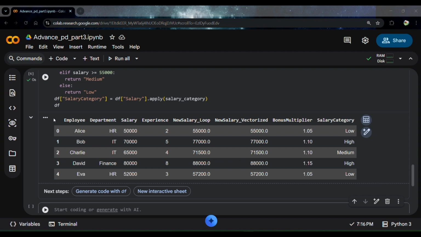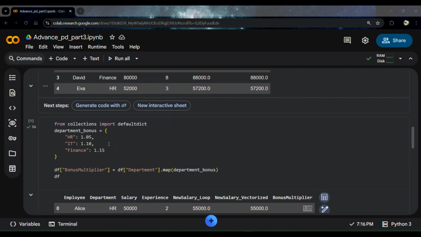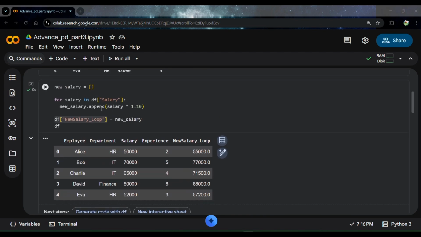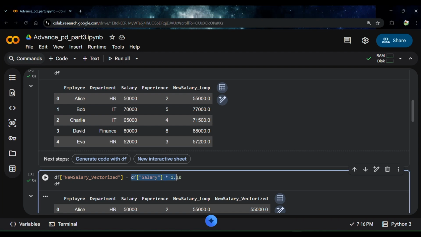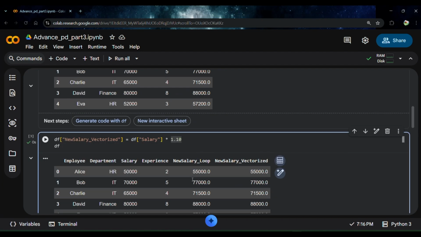Now compare that with vectorized operations. When we write something like df["salary"] * 1.1, Pandas does the work internally using optimized code, as we do here, like this one. Okay, so when we write like this, Pandas does the work internally. It optimizes the code. No Python loop, much faster execution, and that's why vectorization is always preferred.